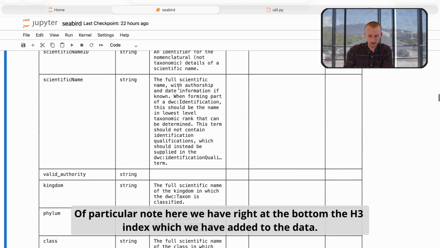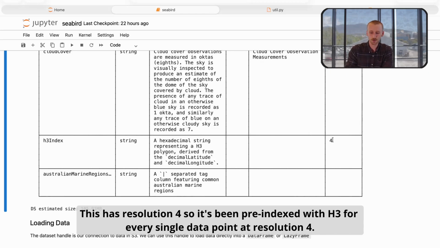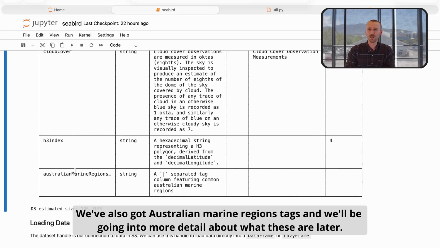Of particular note here, we have right at the bottom the H3 index, which we have added to the data. This has resolution 4, so it's been pre-indexed with H3 for every single data point at resolution 4. We've also got Australian Marine Regions tags, and we'll be going into more detail about what these are later.